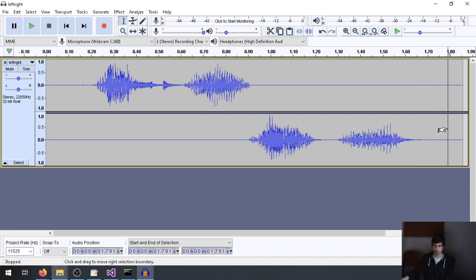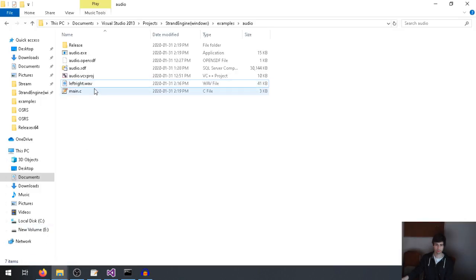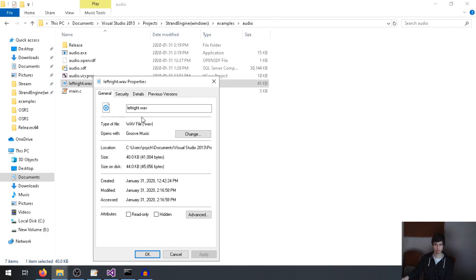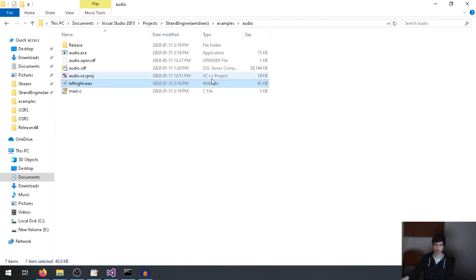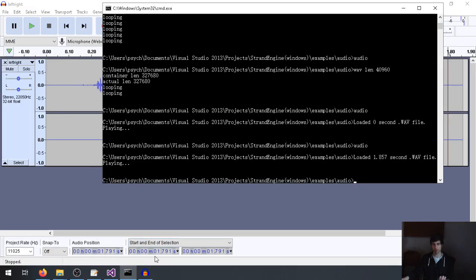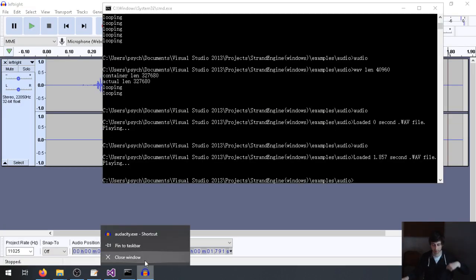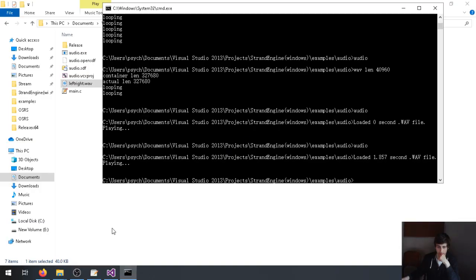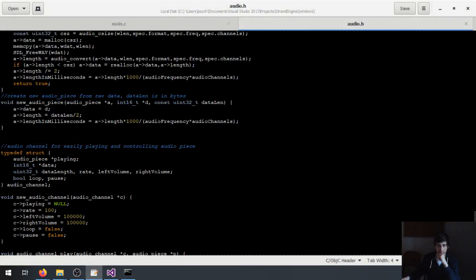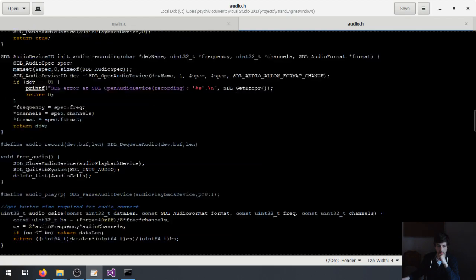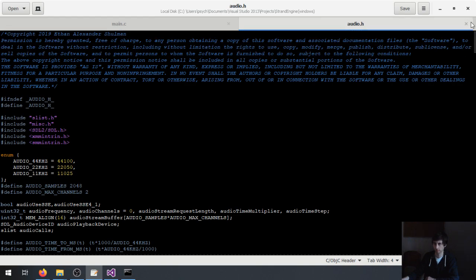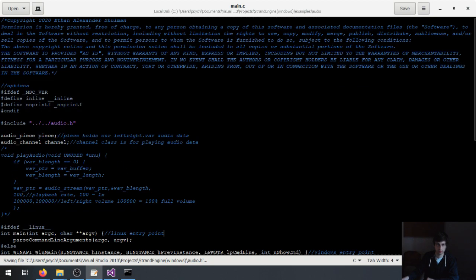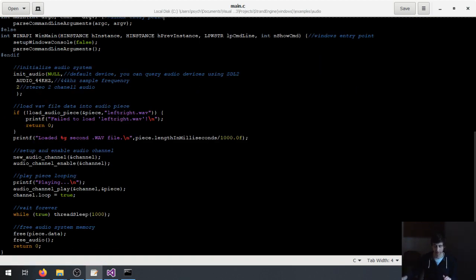Doesn't actually say the exact length here, but it works. There we go. Alright, boom, there's an example of playing an audio file.